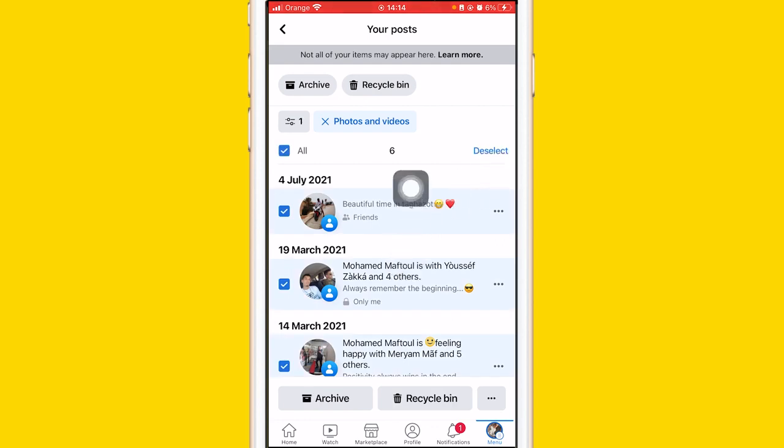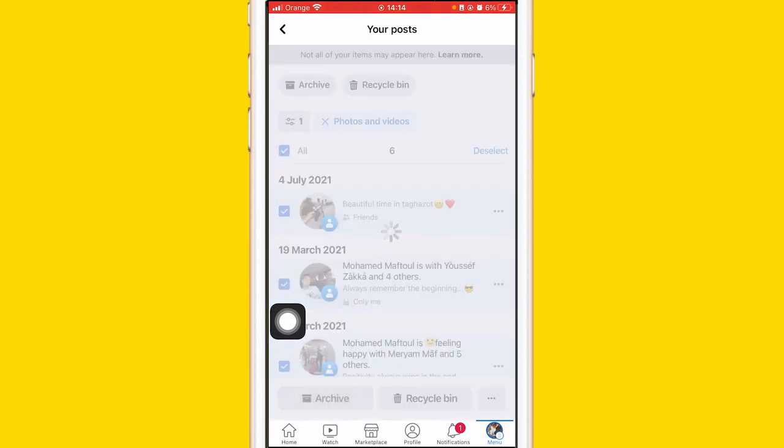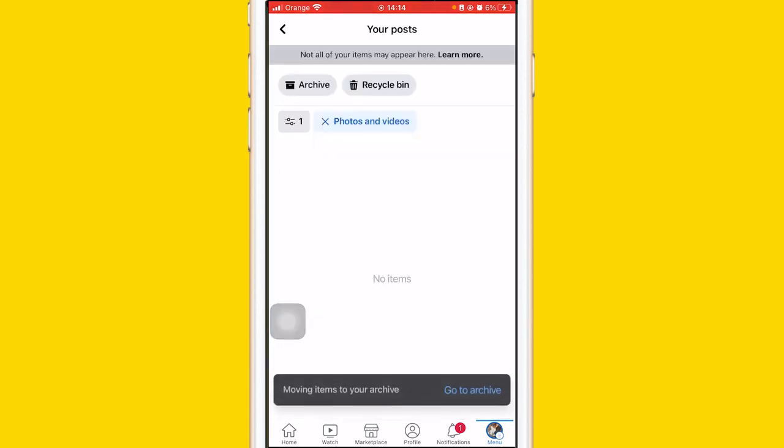So after that, guys, you want to just click on archive. Okay, you want to click on archive, and you will have to wait 10 seconds and all your Facebook photos will disappear from your profile. You can check by yourself and you can make sure that this works.